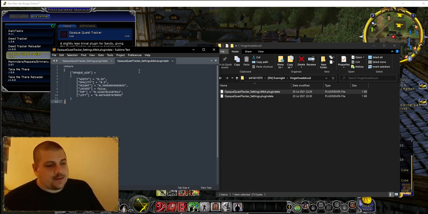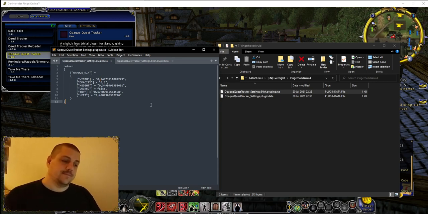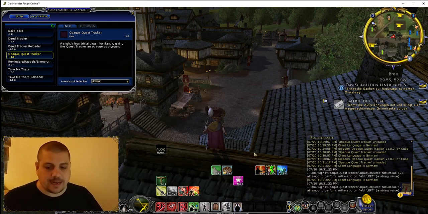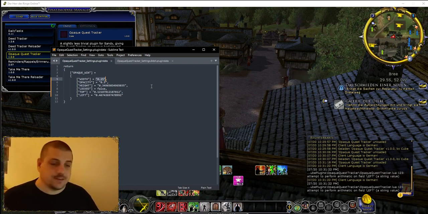So what happens if we're on the German 64-bit version and we go back to the 32-bit version, or if we come from the English to the German? Well, let's take a look. Oops, we're going to need to resave that. What happens when we try to load that? Oh, we get an error message: attempt to perform arithmetic on field left a string value. What does that mean? Well, it sees this, which is definitely not a German number. German numbers have commas, according to 32-bit LOTRO. German numbers have commas. This doesn't have a comma.